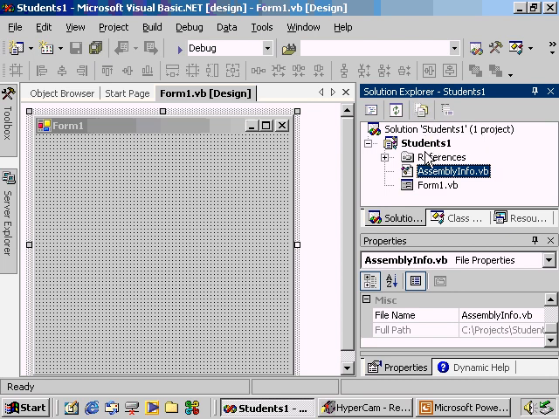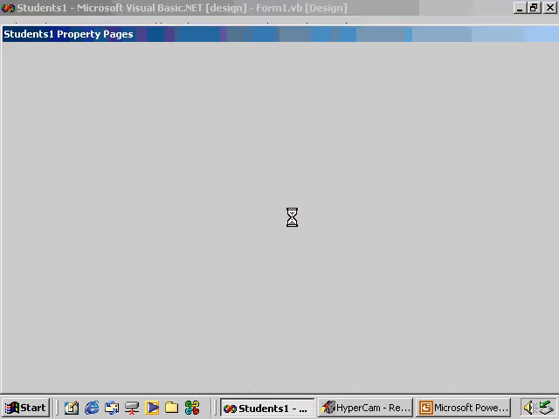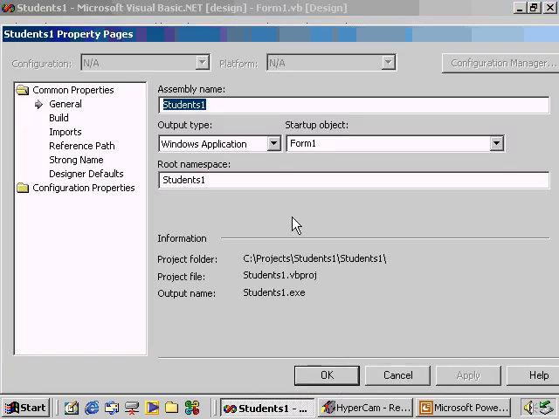One of the things we want to do right now is just make some property settings. So we're going to right-click on the name of our project and go down to Properties. We'll open that up and we'll see the dialog boxes we saw in one of our slides. We have some general settings, the name of our assembly, what type of output do we have here? Well, we have a Windows application.